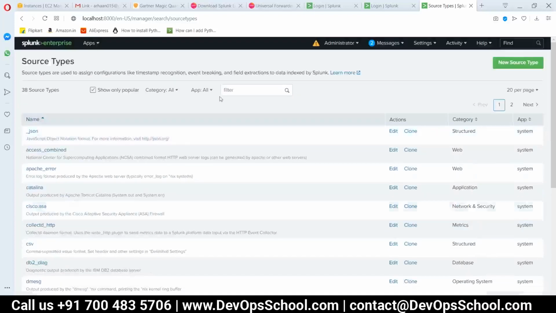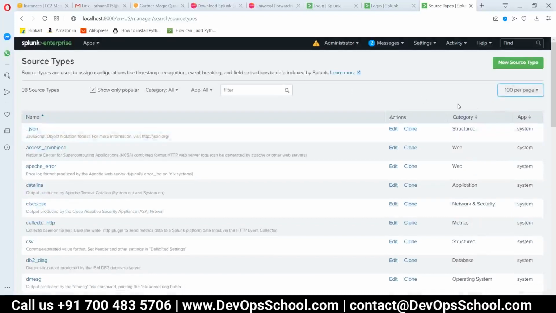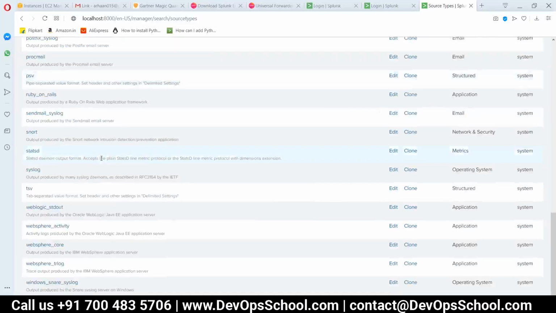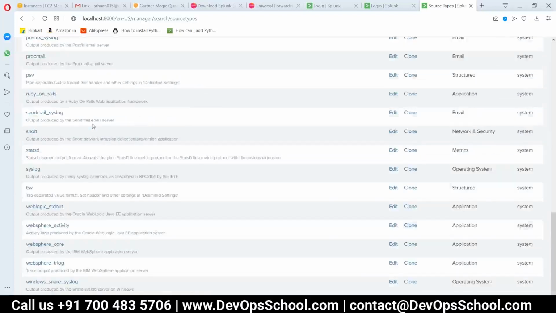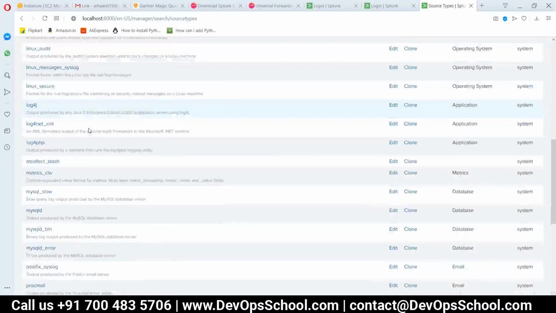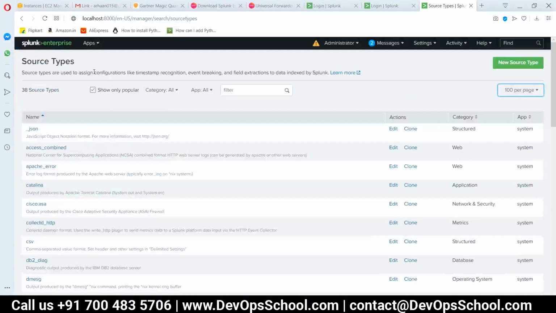I think there are more than how many? 100 pages. So that's how many things you can parse. Okay, source type. Okay, so now you understand this concept.